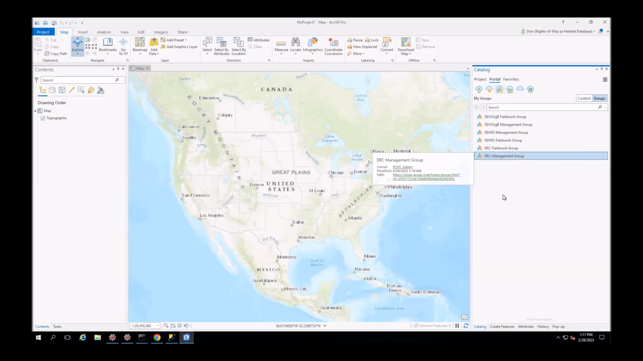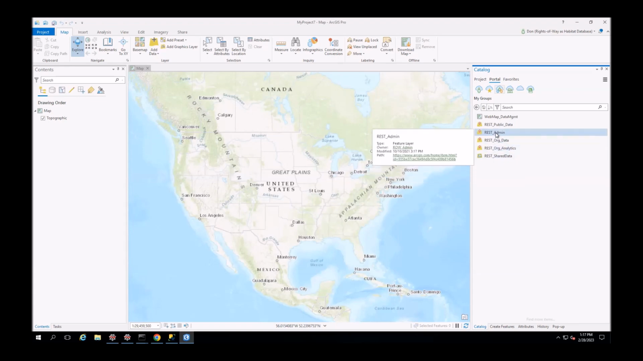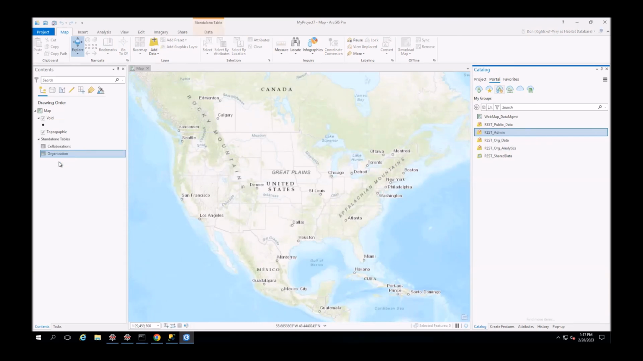You double click on that. It'll bring up the REST services that I have access to. And this REST admin is the one that's the key. I want to add that to the current map. And you can see there are two tables. One's called collaboration, one's called organization. The collaborations table is the one we want to go into. We want to open that up.